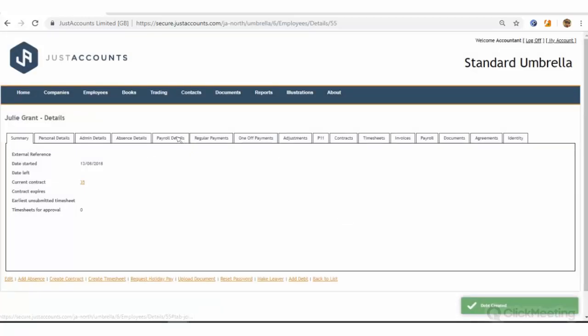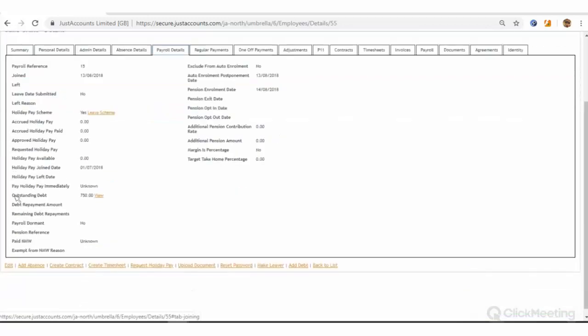If I go on my payroll details screen, I can see the debt. So she's got outstanding debt of £750. So it looks like she owed us £250 from before already. And so now she's got overall debt of £750.